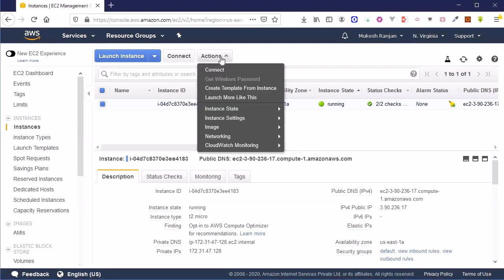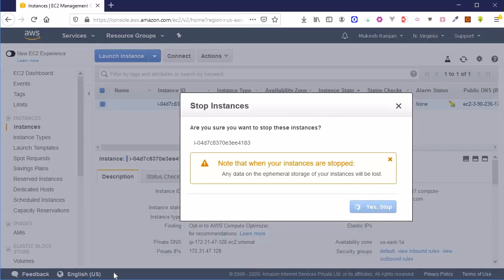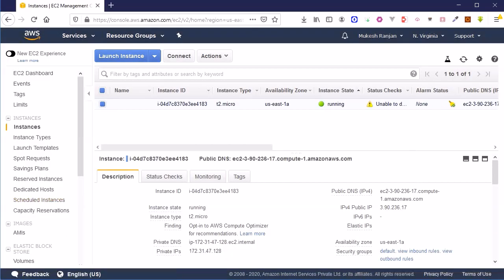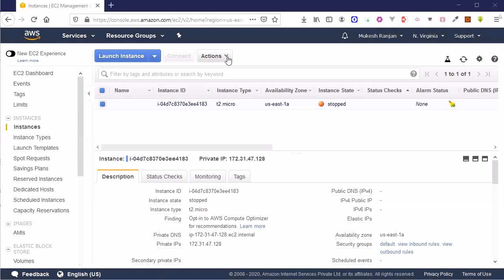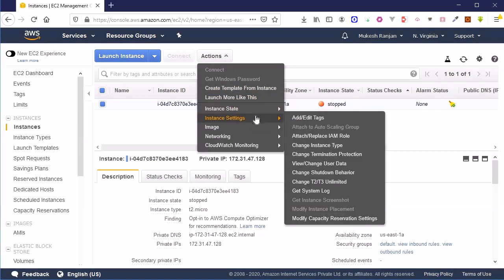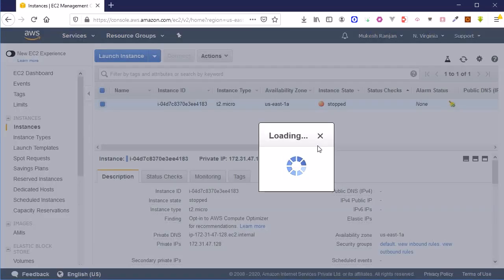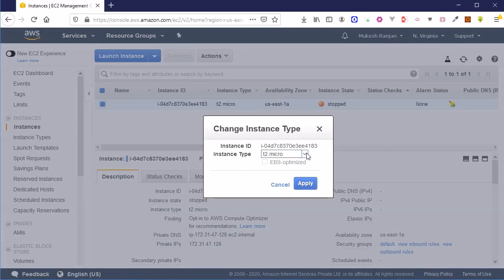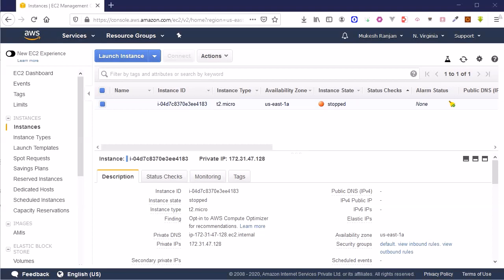We will go over here and select instance state and tell it to stop. So let's stop it and then we will do the instance changes. Now once it has stopped, let's go to the instance settings. Over here we will change the instance type to t2.nano and apply. So now we have done the manual changes over here.